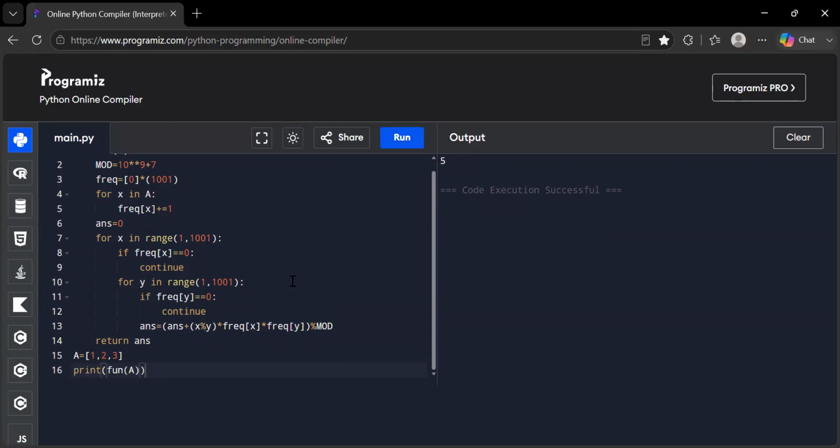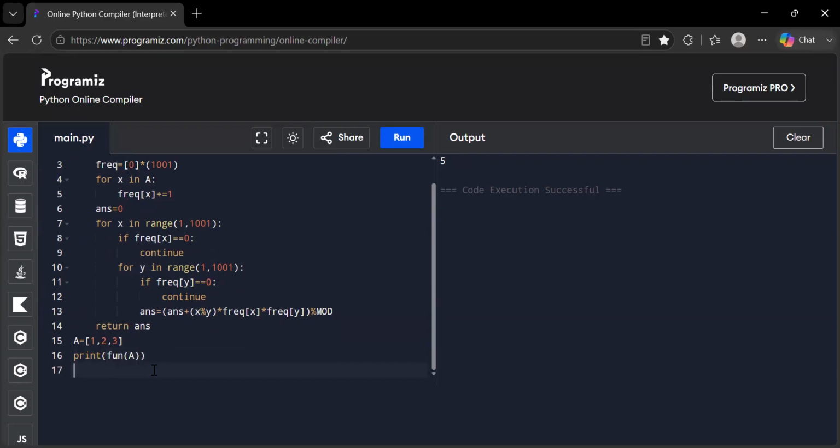Now, how did it happen? Let's see the example. We did a summation of 1 mod 1 plus 1 mod 2 plus 1 mod 3 plus 2 mod 1 plus 2 mod 2 plus 2 mod 3. And we did the same for the third element, 3 mod 1, 2, 3. And all the summation came out to be 5. Right? So this is how we can do this.